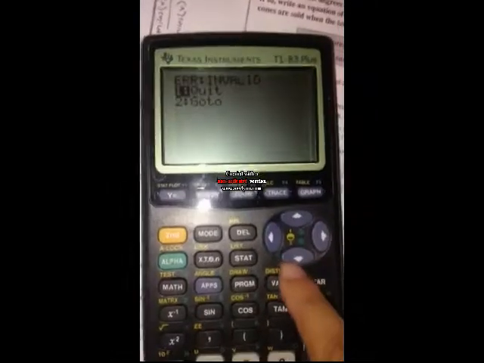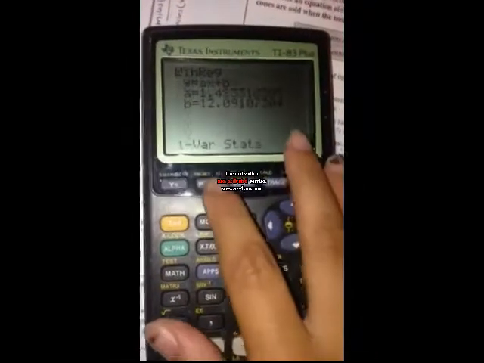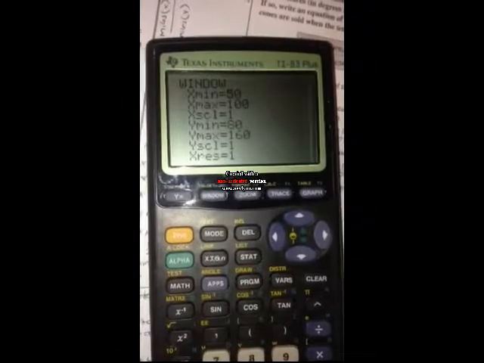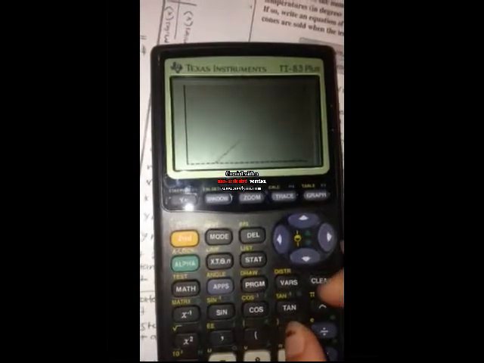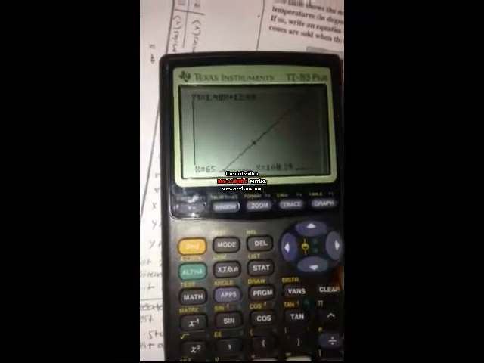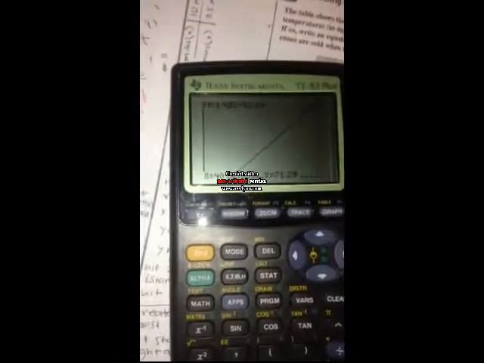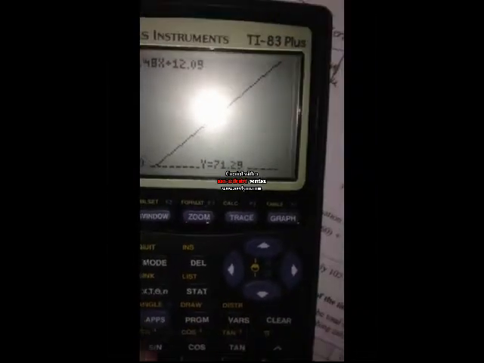It's a 0. So what we're going to want to go back to is our window. And instead of x-min being 50, we're going to make x-min being 30. Now we're going to go to the graph. A bit different. We're going to hit trace, down, 40. This is now your answer. Y equals 71.29. We're going to skip to the next problem.